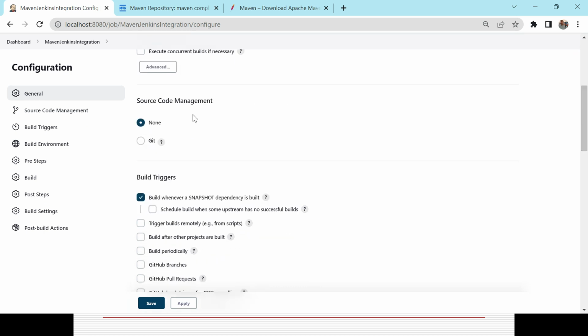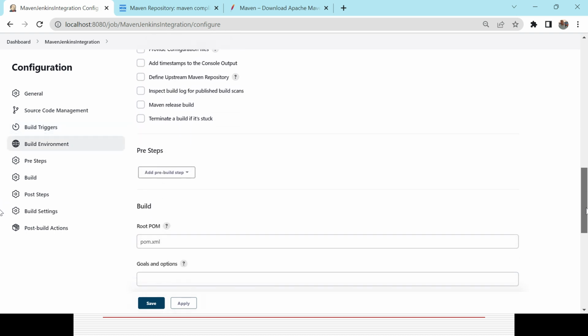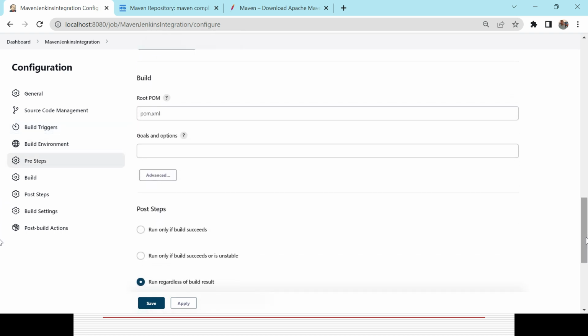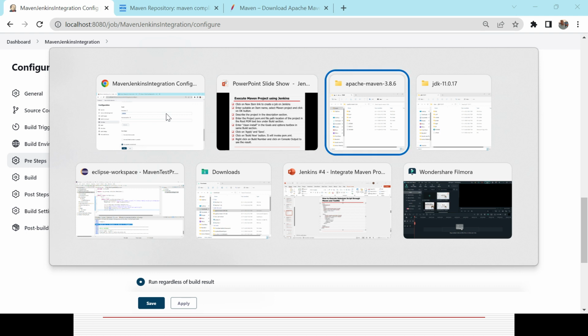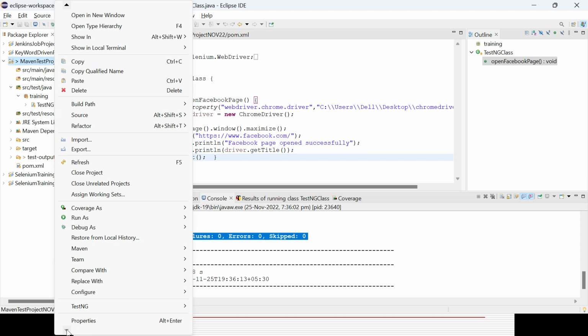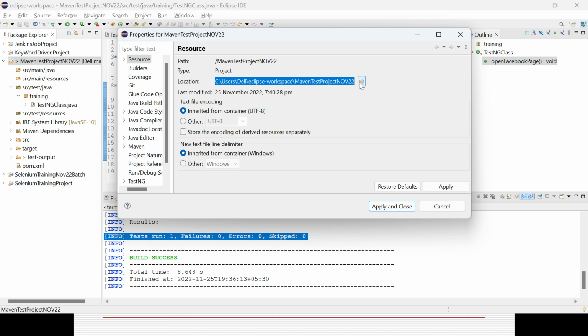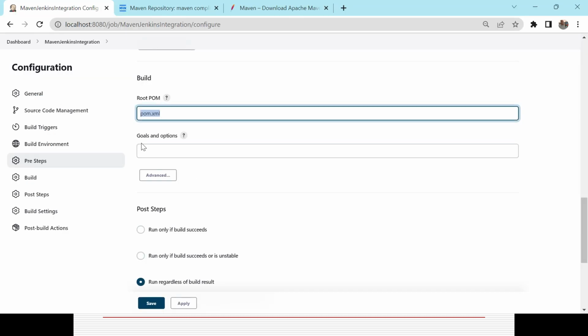I will not be selecting anything from the source code management or the build trigger section as well. We'll go to the build section here, and you could see automatically pom.xml file is given, but I need to give the complete path of the pom.xml file from where the project will be running. So I need to go to the project again, select the path of the project, because in the project itself the pom.xml file is available. You can go to the properties, take the complete path of the project, and give it here.